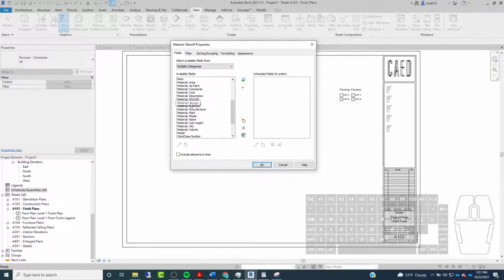So for example, things like manufacturer, if I were to include manufacturer, that would pull in all that information about Mannington and Mohawk and Sherwin-Williams, Benjamin Moore, all that. The mark is going to pull in PT1, PT2, CPT 1 and 2, and LVT 1 and 2. All right, and then we also have things like description and comments and all of that. So that's great, but there's also a bunch of other things that we're going to want to include in here that we just don't have access to in the available fields.